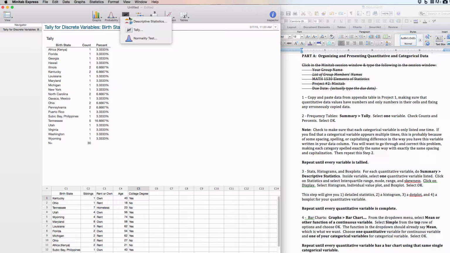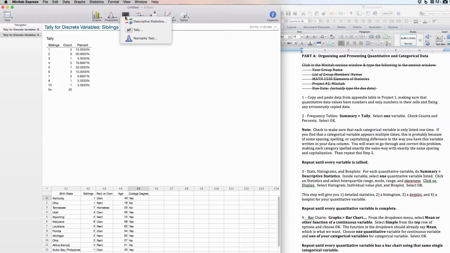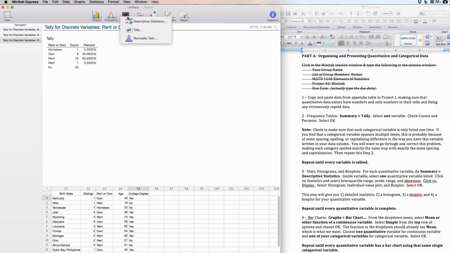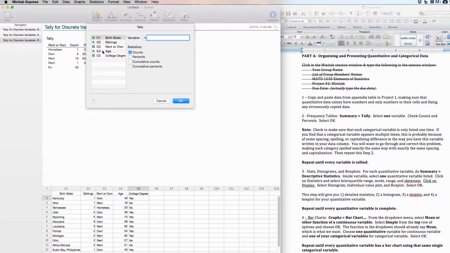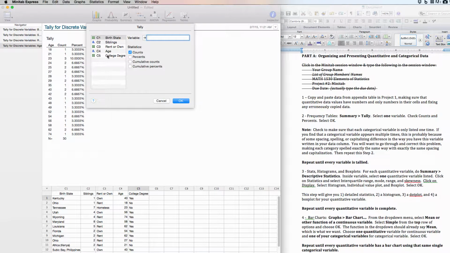And I'm just going to repeat this. So under summary tally, I'm going to do the second variable, both counts and percents. And then I'm going to do the third variable, counts and percents. And the fourth. And the fifth. One variable at a time, both counts and percents, not cumulative, anything.